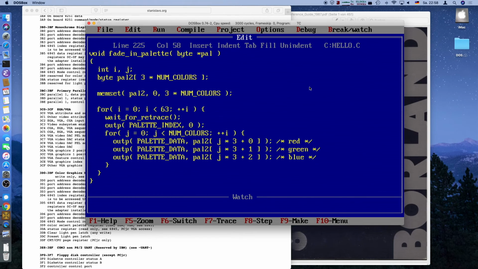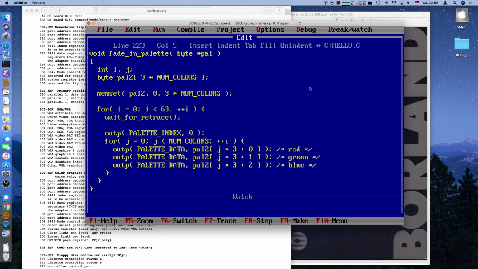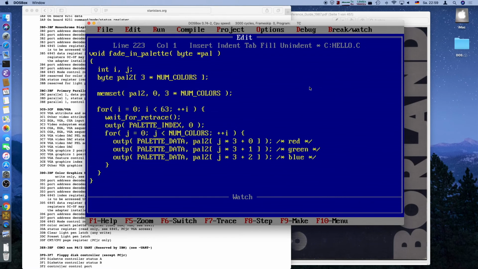Okay, but this will only write out black values at the moment. So how do we get this to be better? We need to increment, right? Actually, I think we might do it better than that.